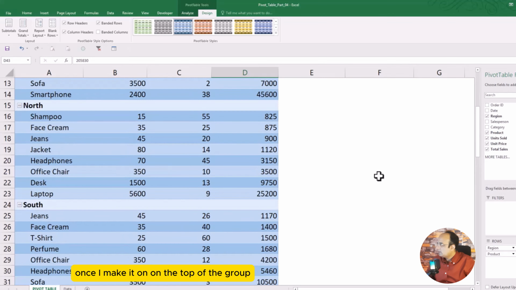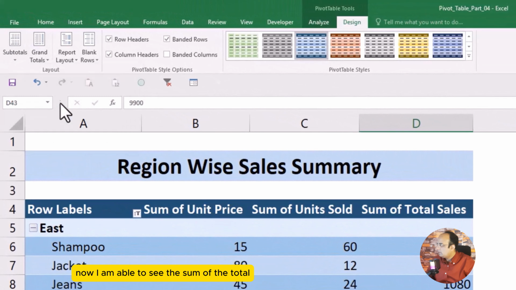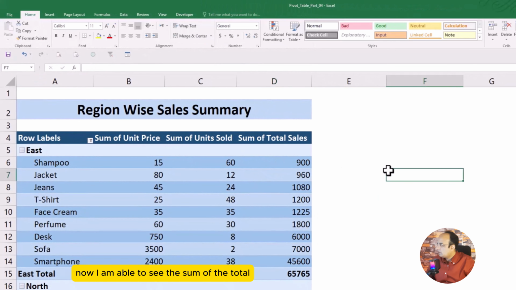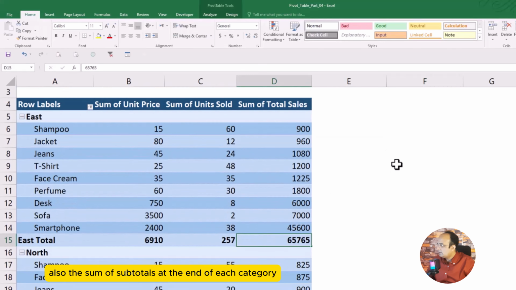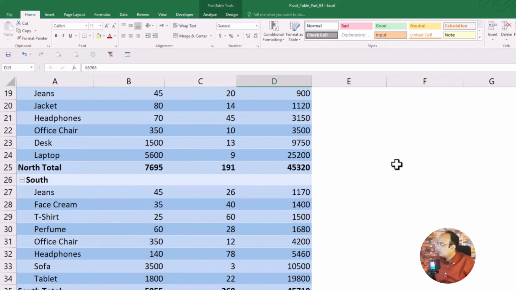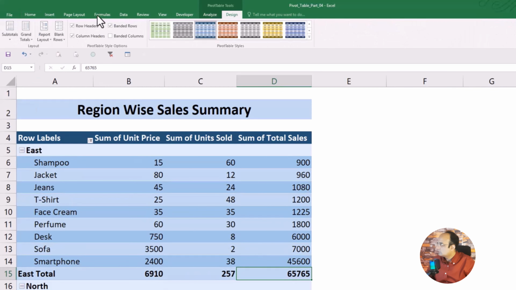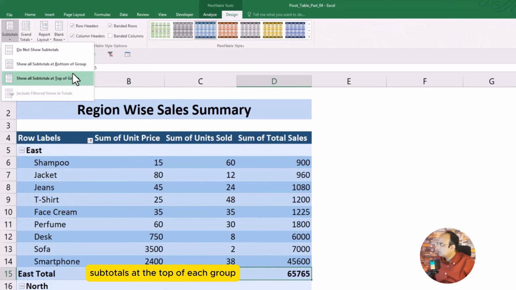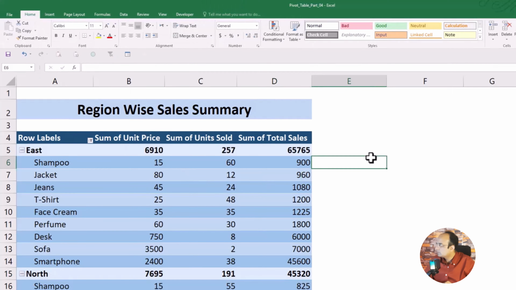Once I make it on the top of the group, now I am able to see the sum of the total, also the sum of subtotals at the end of each category. Let's see what are the other options we have. So show subtotals at the top of each group, and now you can see the sum of total sales at the top of each group.